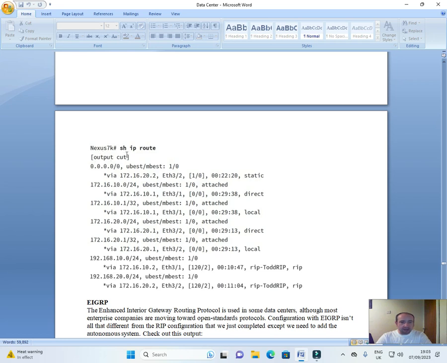Nexus7K# show ip route, output cut. 0.0.0.0/0, ubest/mbest 1/0, via 172.16.20.2 Eth3/2, 1/0, 00:22:20 static.